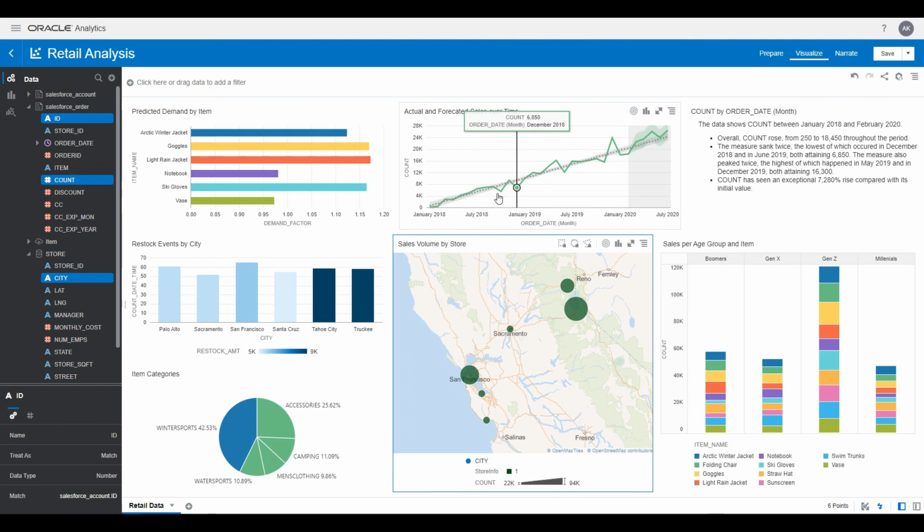The interesting part is on the right-hand side where you can see an automatically generated narration. It points out a number of interesting specialties of this chart. For example, that there are 2 peaks in May 19 and December 2019. It points out that there's a 7,280% rise over the entire time period. All of this is generated through machine learning on the raw data.